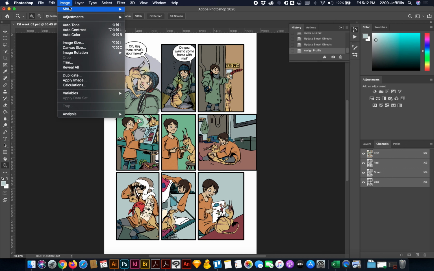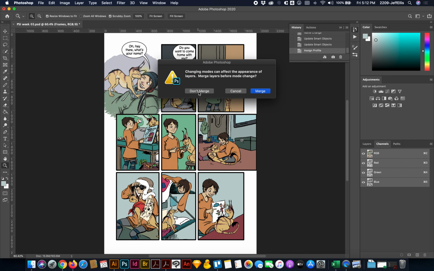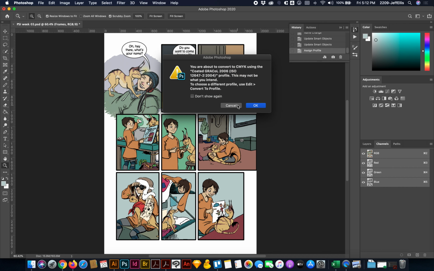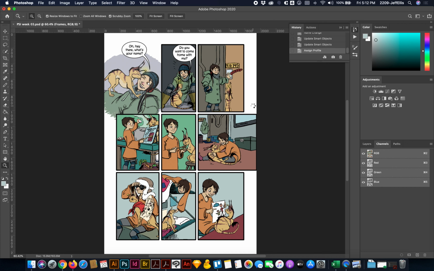And if I go to my image mode and switch it to CMYK color, it's going to ask me about merging. Now, we want to preserve our layers. We want to work non-destructively, so I'm going to say don't merge. And I'm also going to say don't rasterize because we want to keep our smart objects integral. And it's going to tell me that I'm about to convert to CMYK using Coated GRACoL 2006. So that's that profile we set up ahead of time. So it's now going to convert things to that existing profile. I'll just say OK.